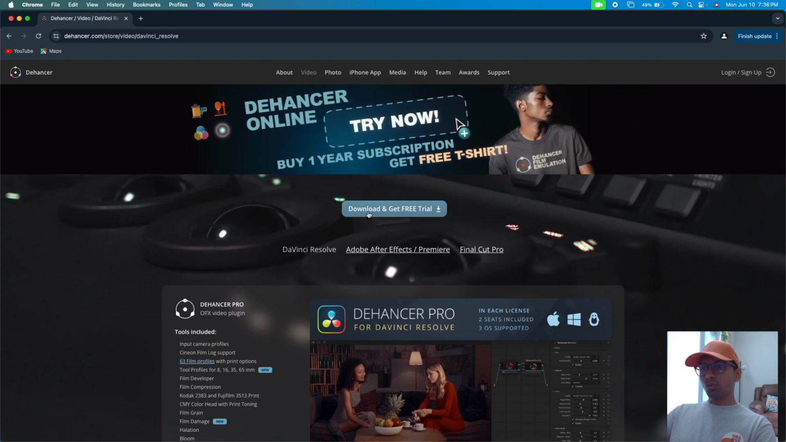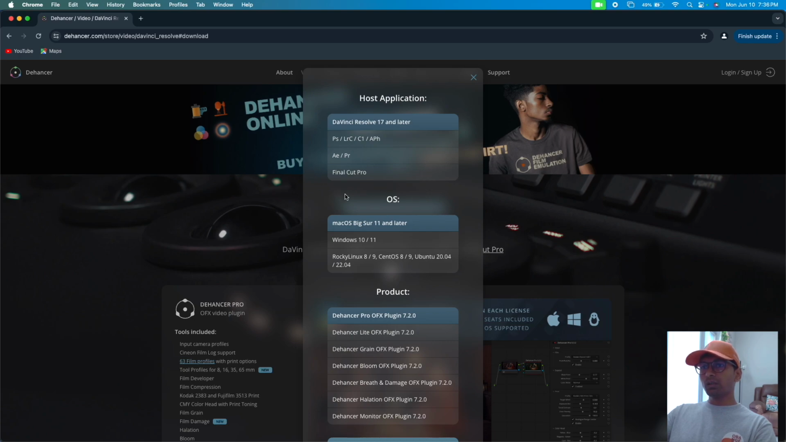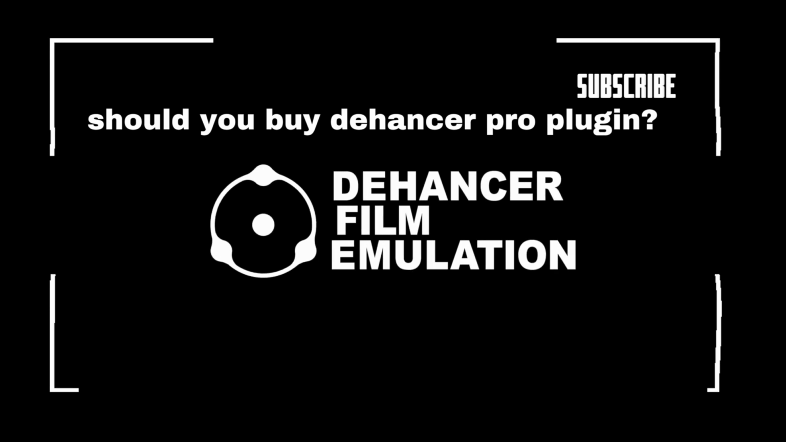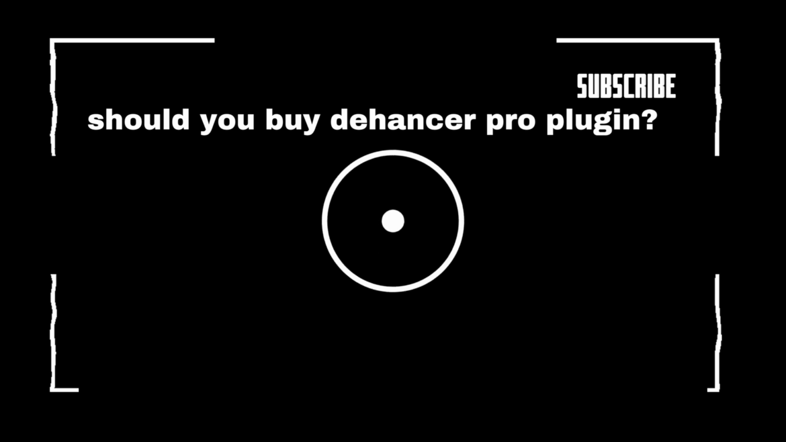So let's go to the downloads, and here you will see the host applications that it supports and also the operating systems. So I'm using a Mac device, so I have selected this option. You can select Windows or Ubuntu Linux, and then there are different products that you can use. For this video, I'm using the Dehancer Pro OFX plugin. Now you can directly get the trial from here, or you can download the DMG file directly. So if I click on it, download has started.